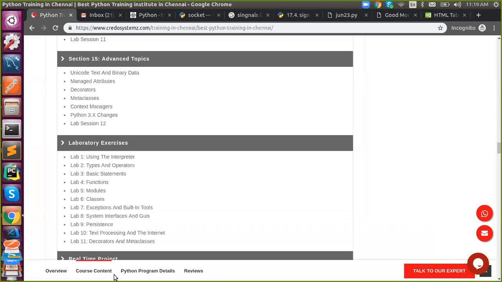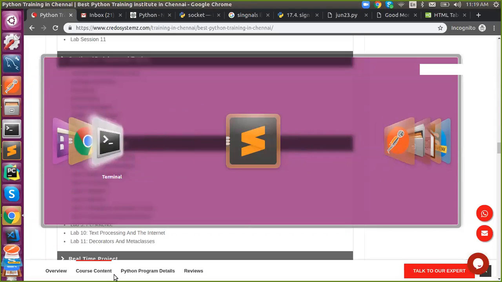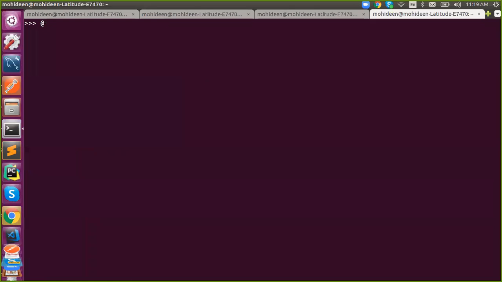So next thing is what? Decorators. So what is a decorator? A decorator is a concept. It is denoted by a symbol.